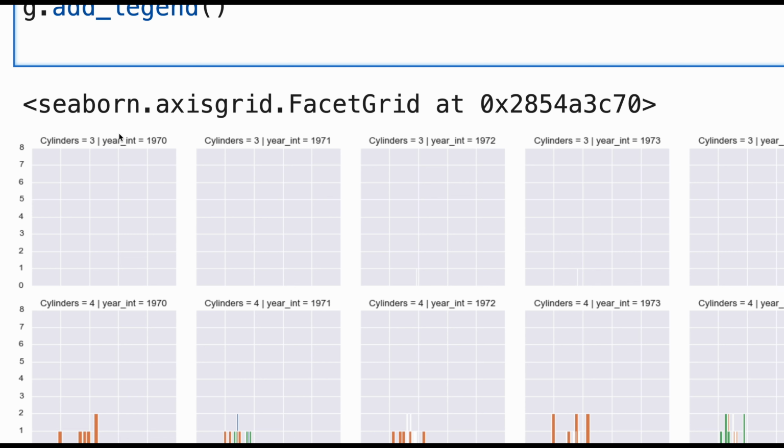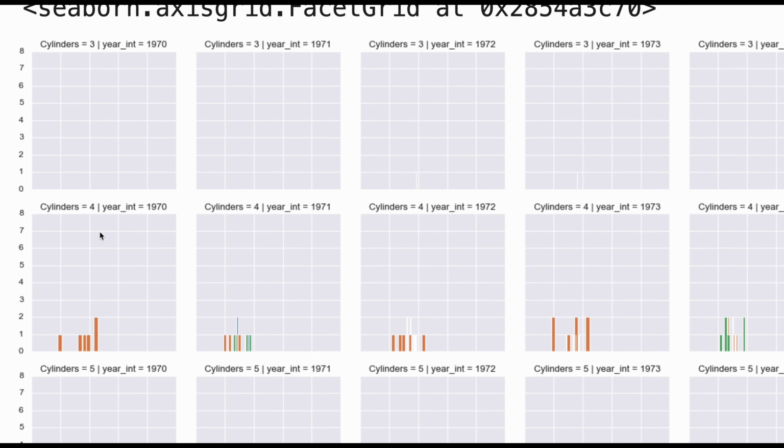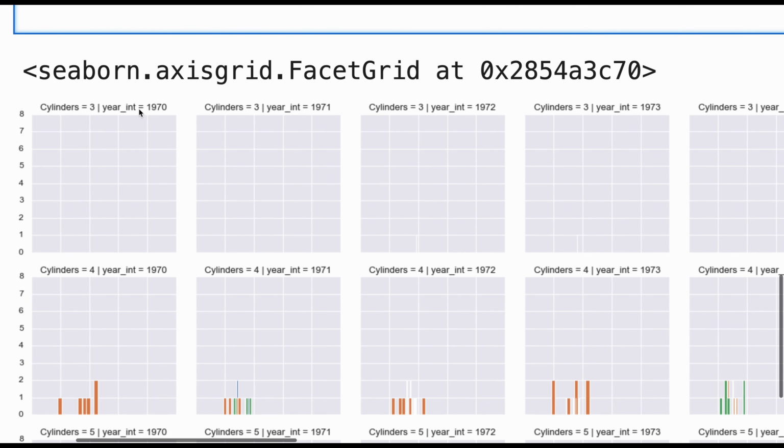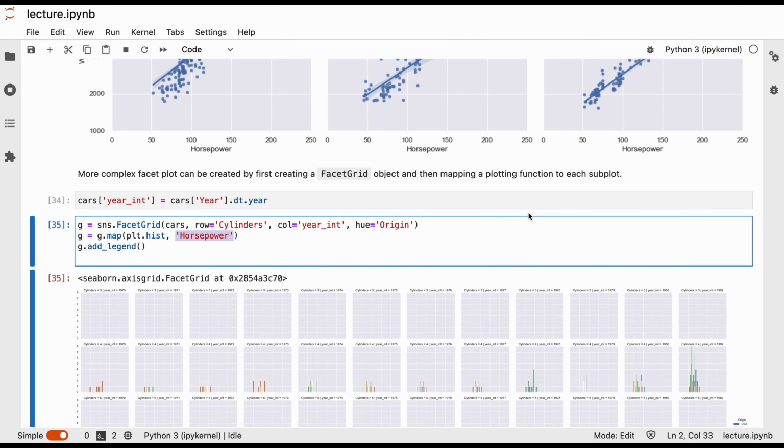So the grid was built from cylinders and years, and so the cylinders change in the downwards direction. So here cylinders is 3, then 4, and 5, and years change in that direction. So 70, 71, 72. And so doing that we're covering all the different combinations.